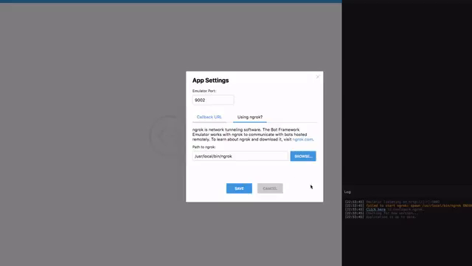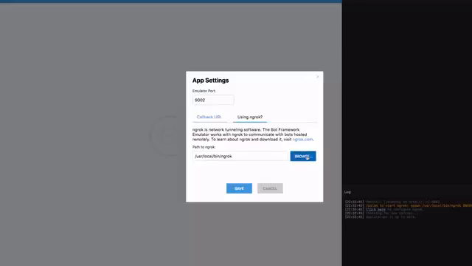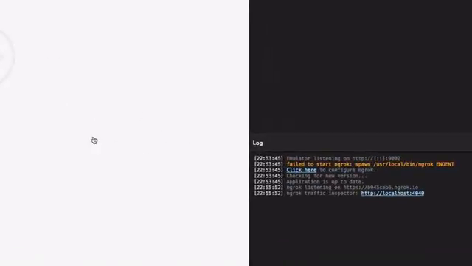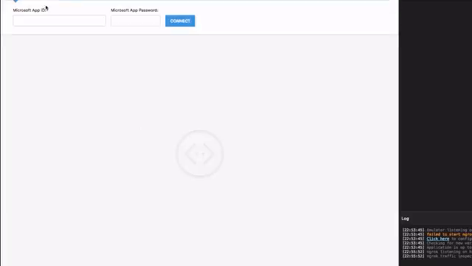We can see the emulator port, the callback URL, which we can change if we clear the ngrok path. Let's leave the default values. I'm just going to change the ngrok path and save it. Now everything seems to be working fine. Let's enter the endpoint URL. Since everything is in the same machine, localhost is fine.